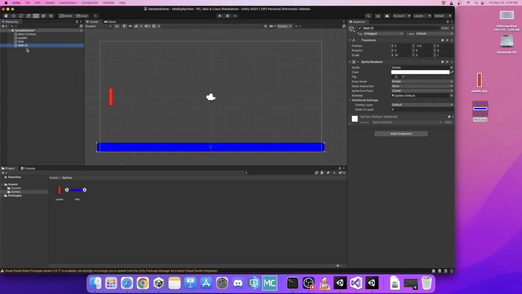And my duplicate, I'm going to set that to positive 4.5 for my Y, and you're going to notice it just moves into the correct spot.